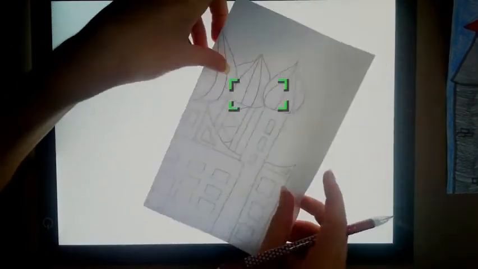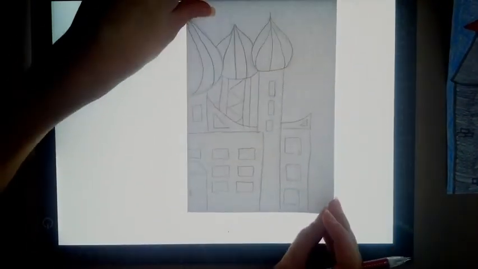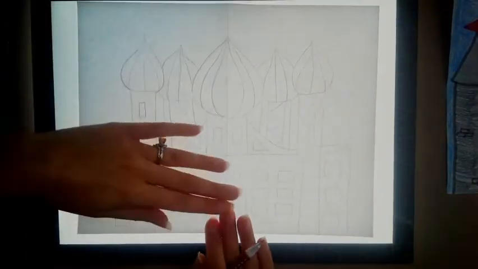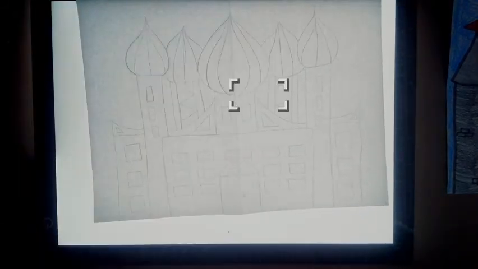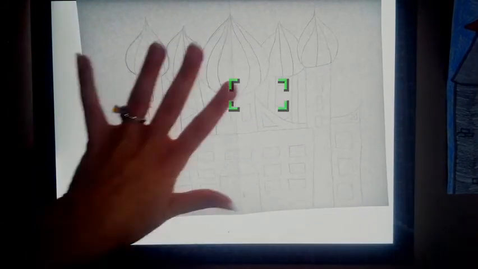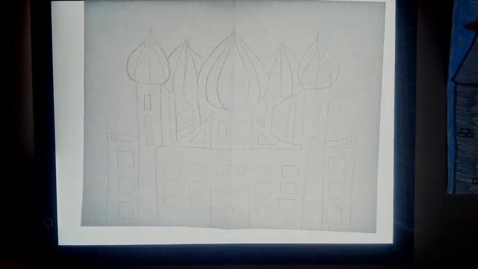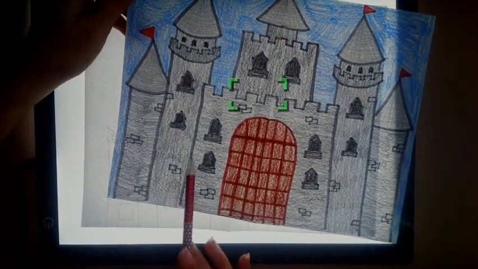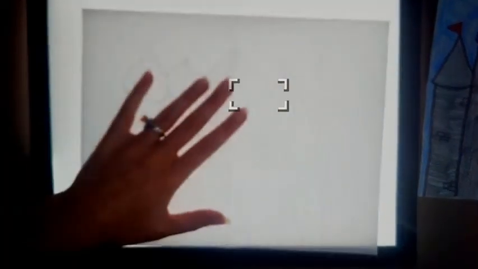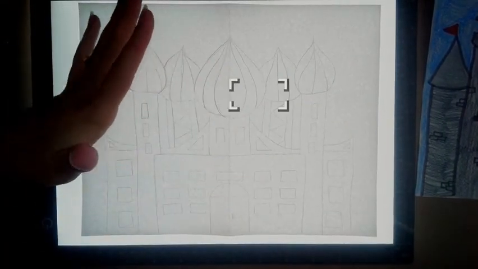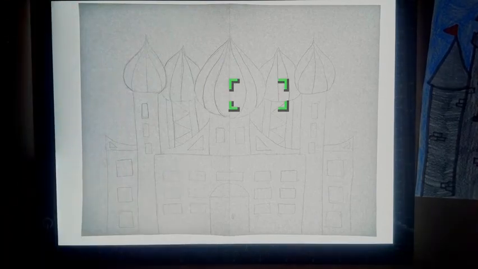So now that I have the entire thing traced on this side, I'm going to open it back up and I can see my entire palace is right here. So once you have the whole thing traced, you can use crayons, colored pencils, markers, or a combination. For example, my castle, I used a combination of markers and colored pencil. On here, I'll probably just use colored pencil, but you can color it however you like.